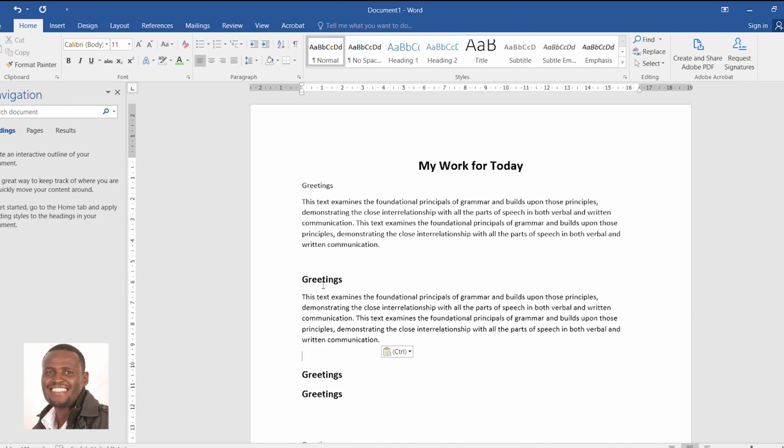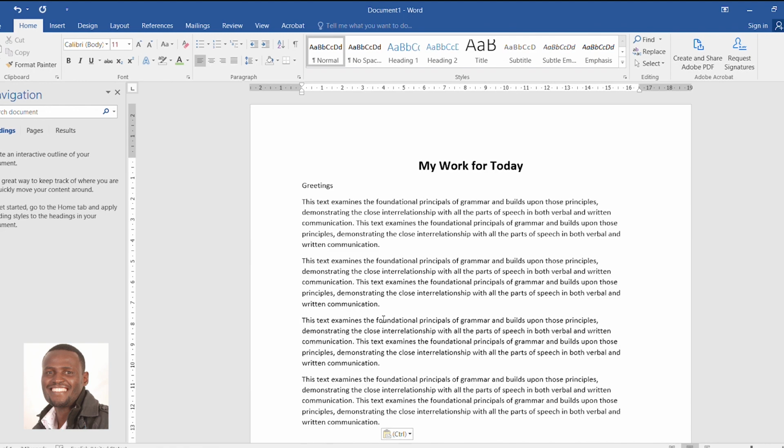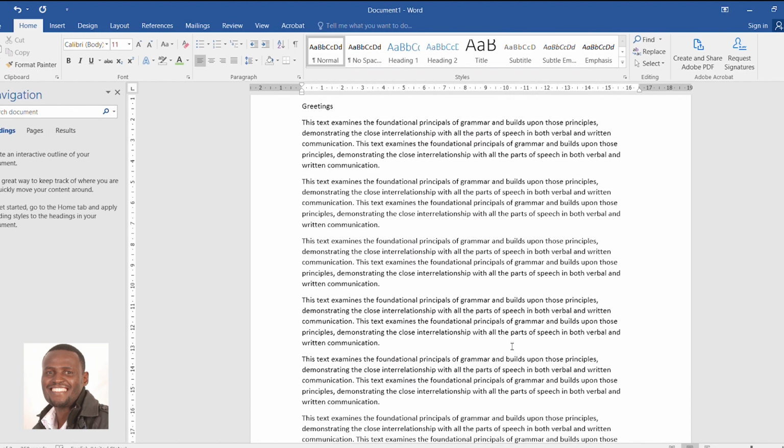So I want to align this one. Let me remove this one. I want to align this justified. In most cases, I always love using justified. Control C for copy, then Control V, paste. I want you to see this very well.